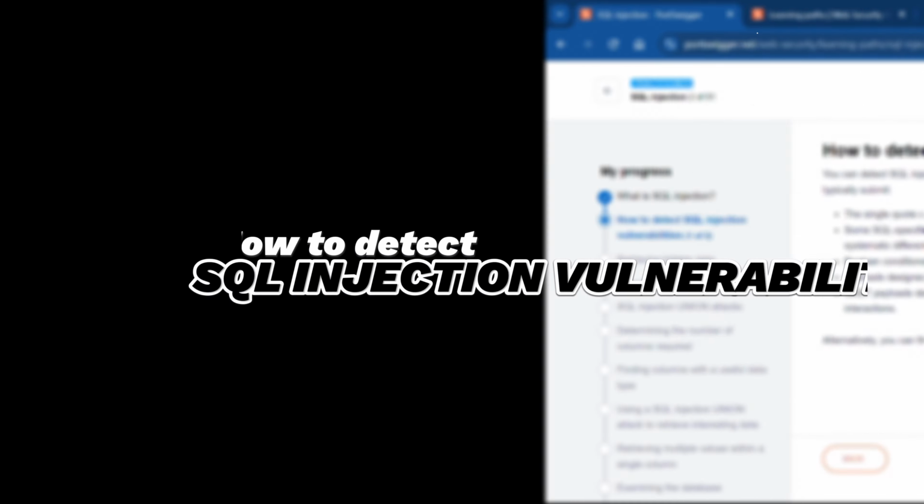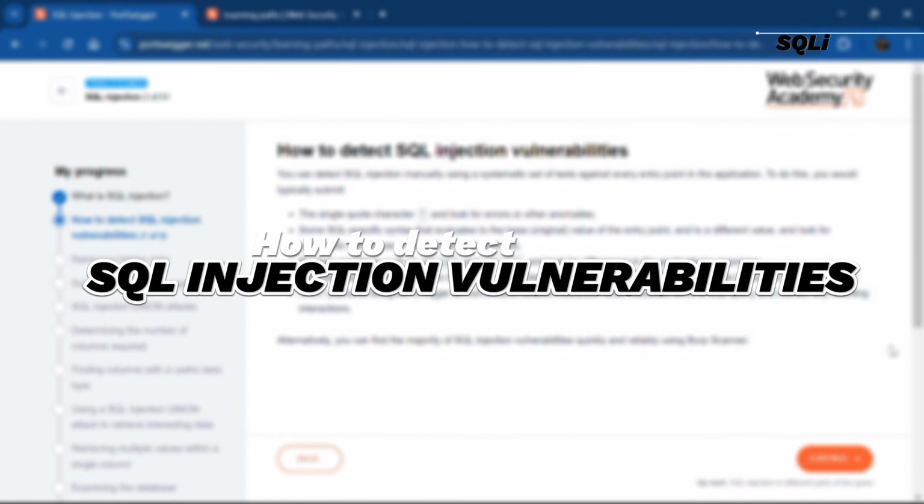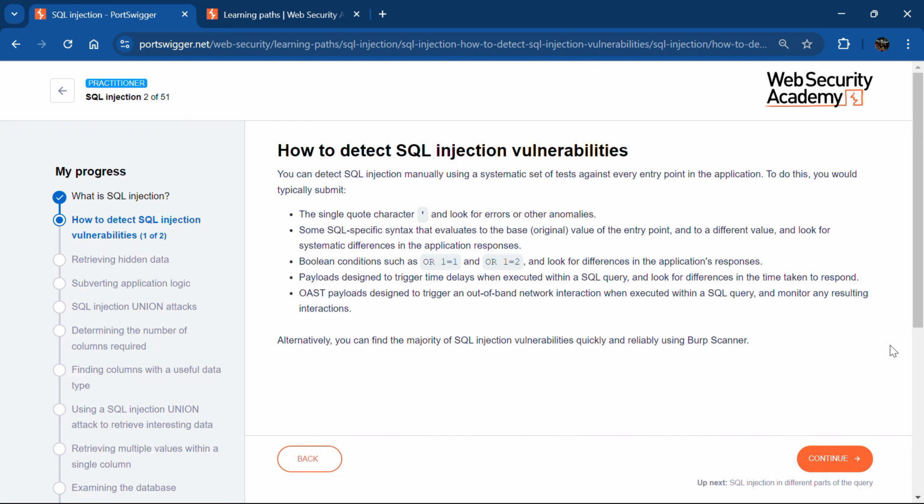Let's continue. How to detect SQL injection vulnerabilities? You can detect SQL injection manually using a systematic set of tests against every entry point in the application. To do this, you typically submit the single quote character and look for errors or other anomalies. Before continuing, what I mean is that any entry point you have to the application, say via the URL or any input box you can enter, you can try to test for SQL injection.